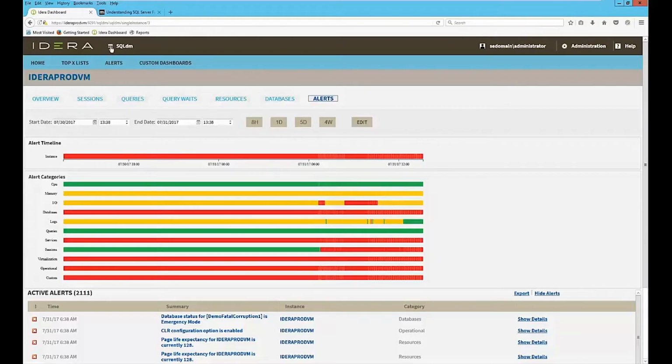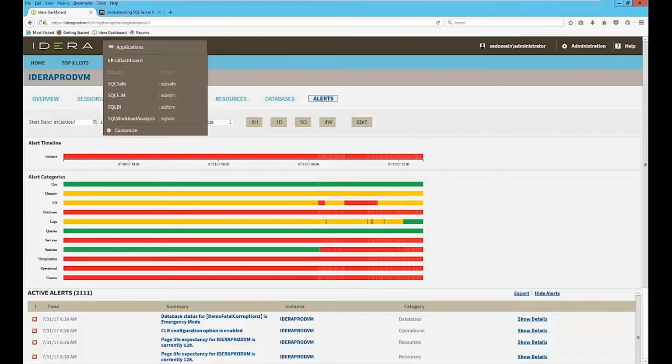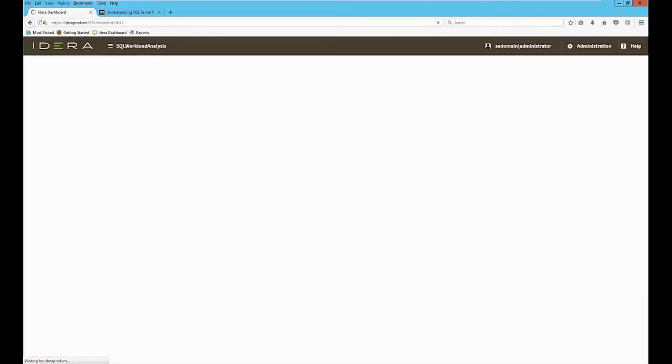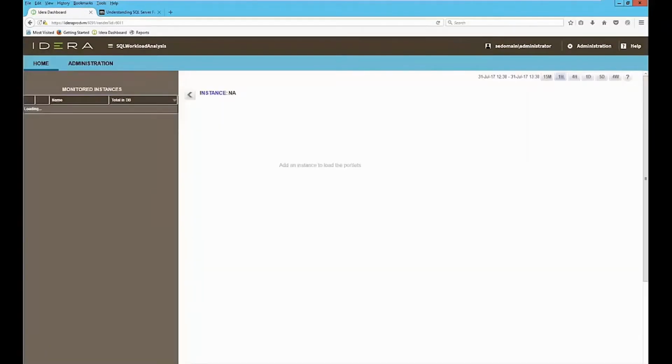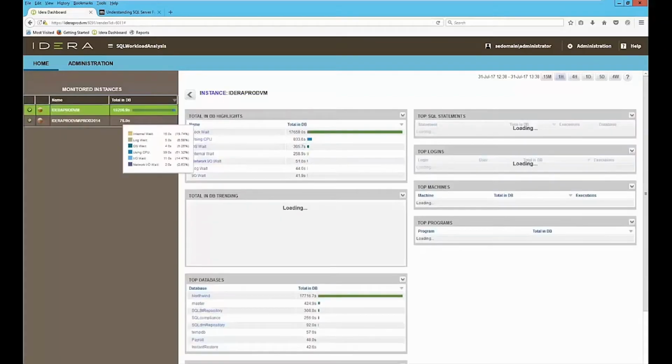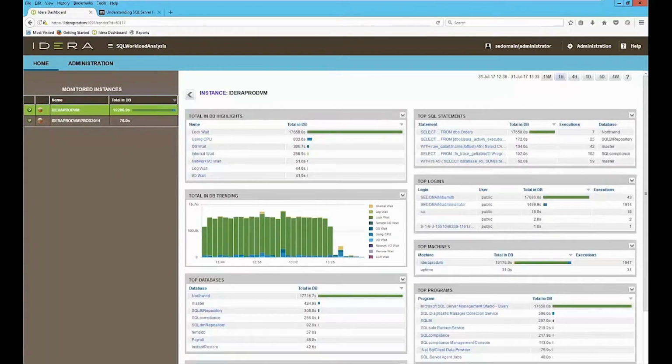But through the same web interface, or what we call the Common Web Framework, we can plug in that add-on called SQL Workload Analysis, which pulls in the 6th and 7th way of query analysis. The 6th way being execution plan, and the 7th way being the high-level statistical analysis of all query activity.